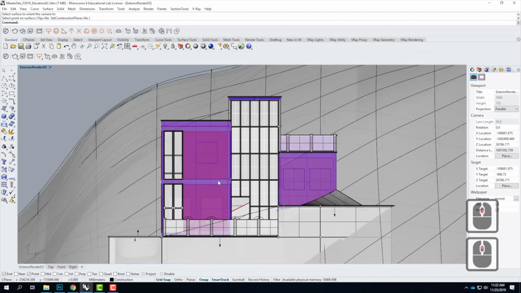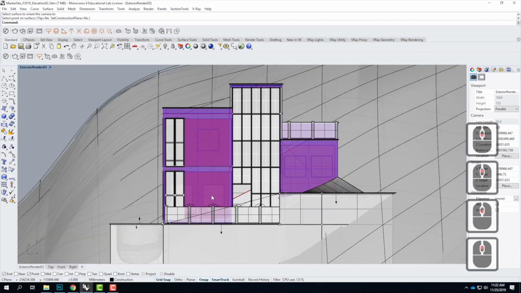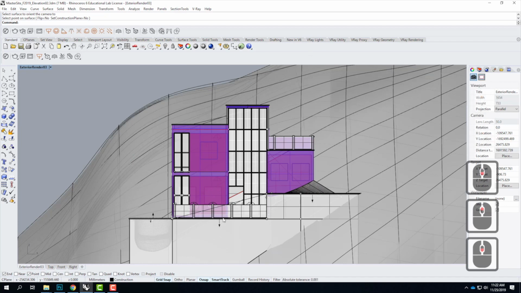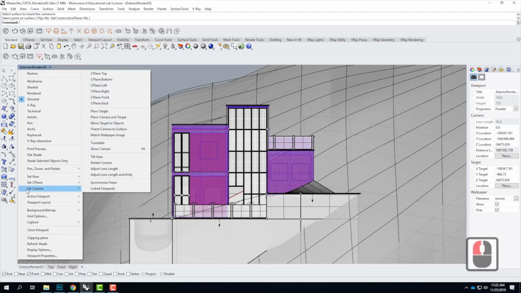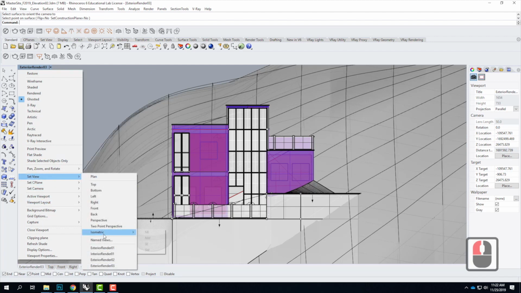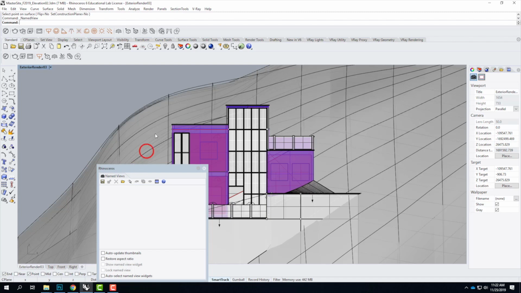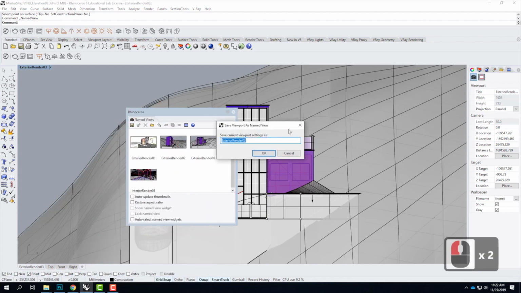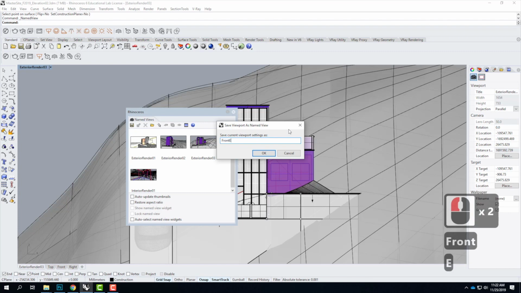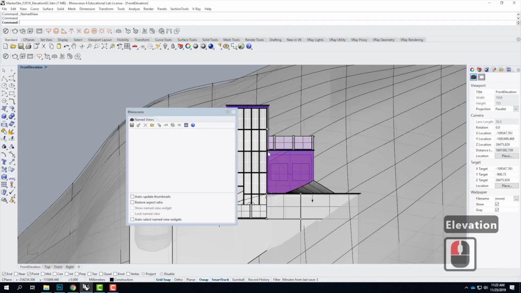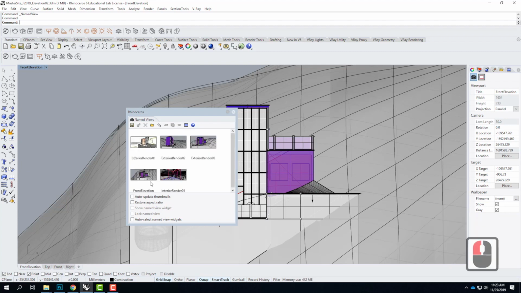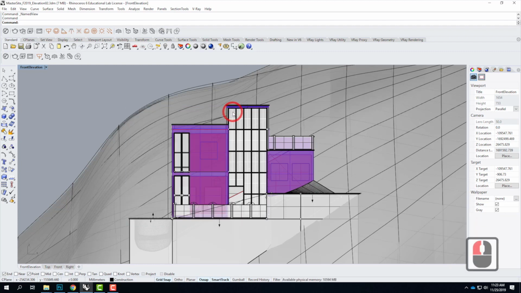Once I have my building lined up and in the approximate size that I want, including the background that I want, I'm going to go ahead and go to my saved views. So I'll go to Set View, Named Views, and I'm going to save the view as front elevation. And I'll go ahead and say OK. That'll let me come back to that front elevation view later on should I want to do that.